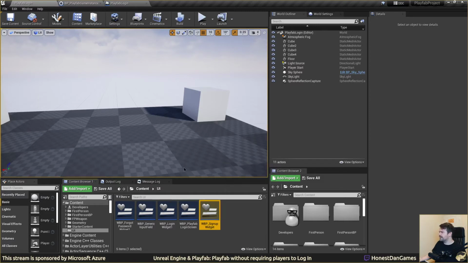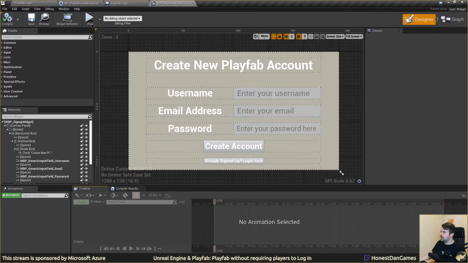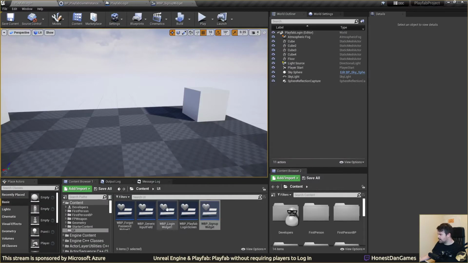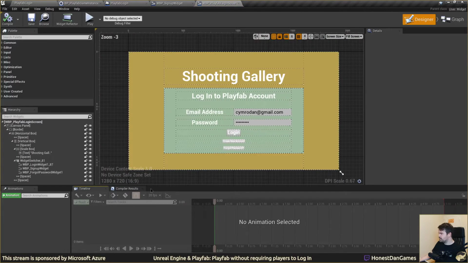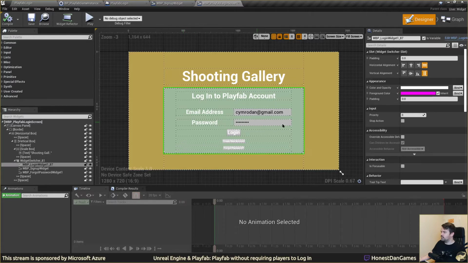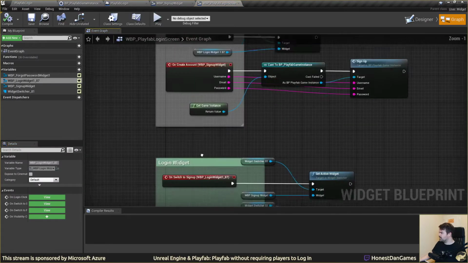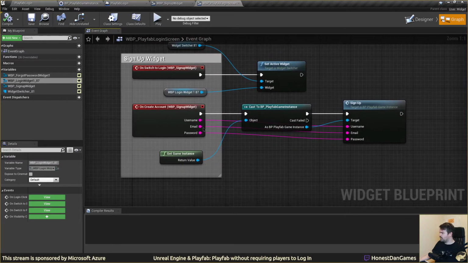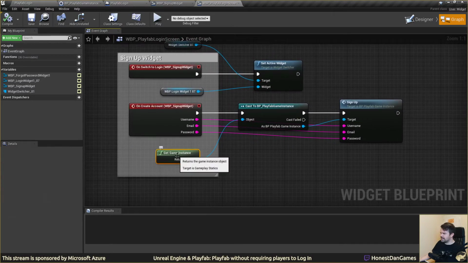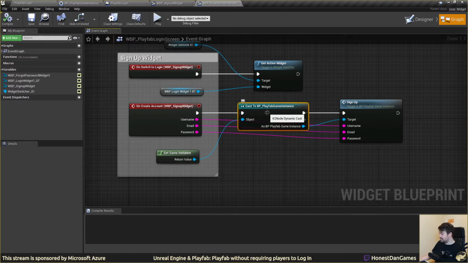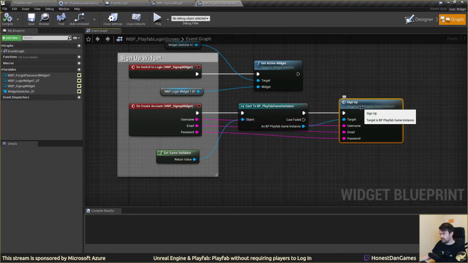So if I go to the sign up widget here, this was put onto our main widget, which is our Playfab login widget, I think. Login screen, was it this one? Yes. And we connected all of these in this blueprint. We effectively made each of those buttons call a function. So you can see it gets our game instance, it casts it to our custom Playfab game instance that we made, and then it calls the sign up function.